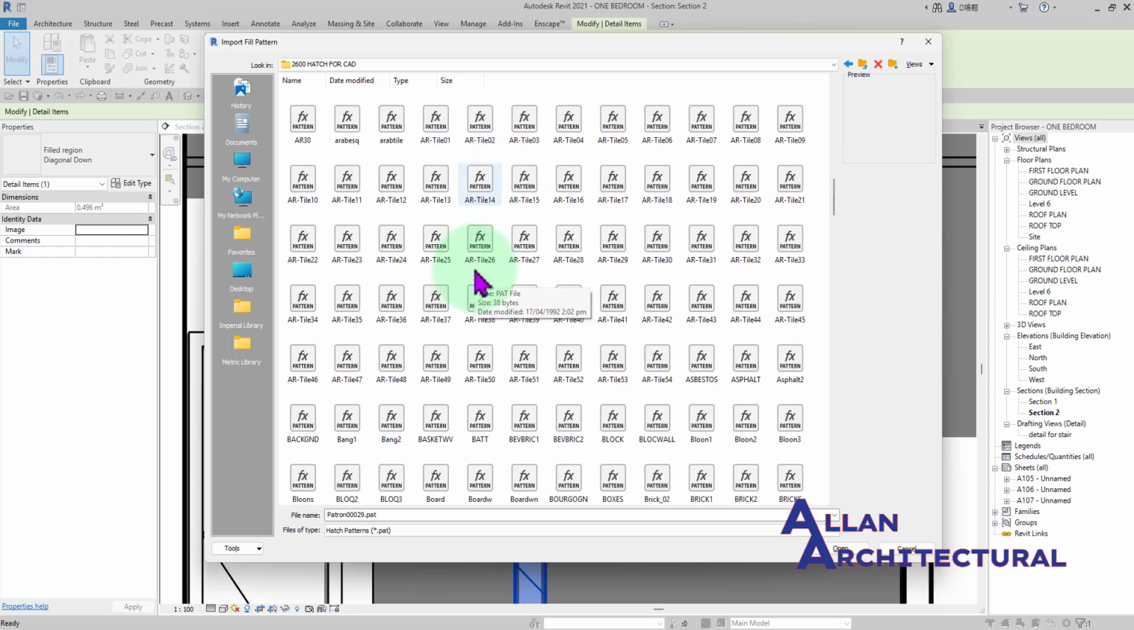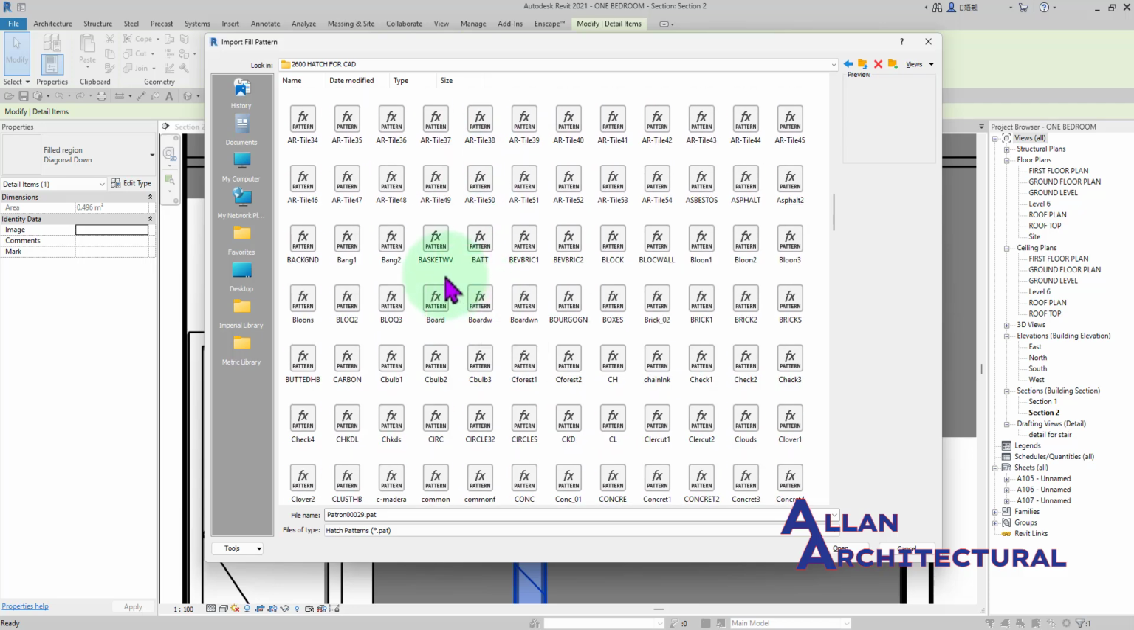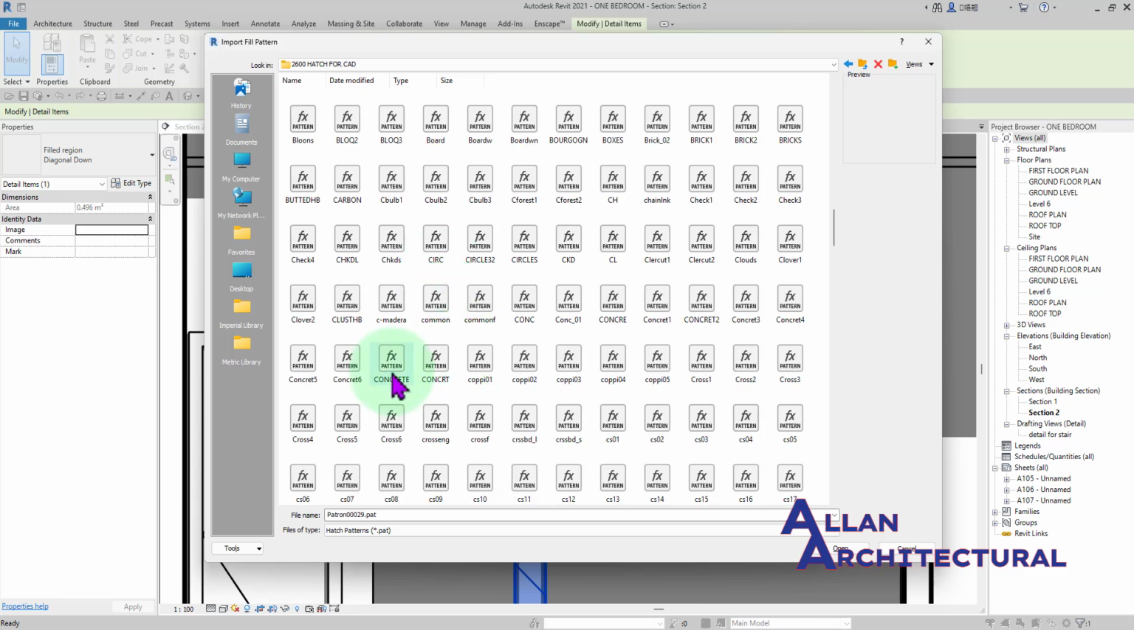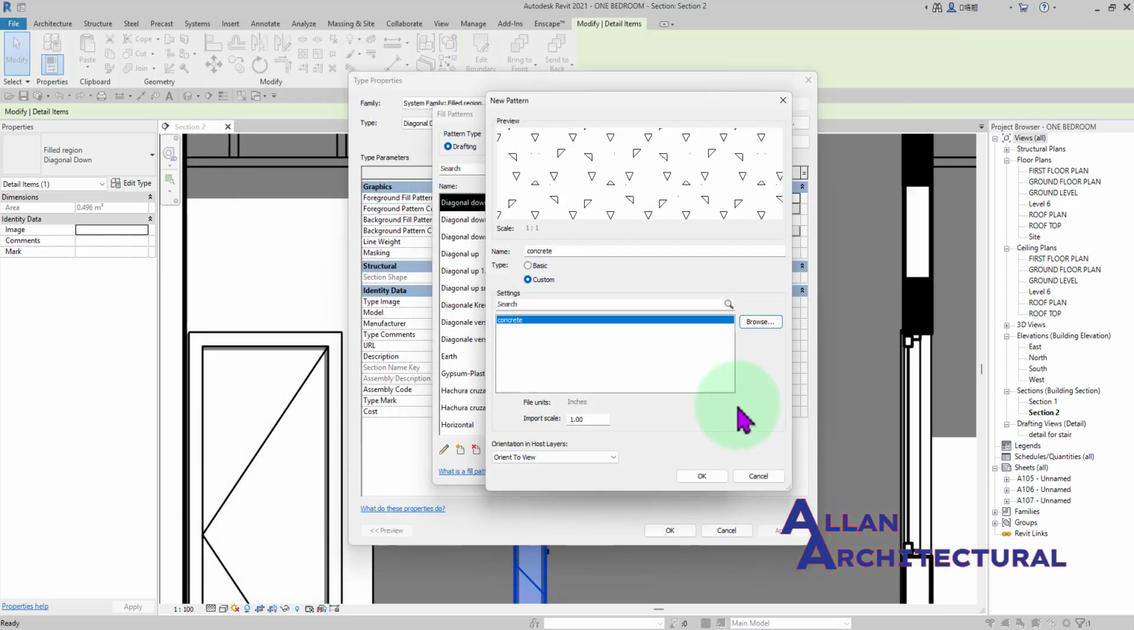All right, so this is perfect. Let me just use any of these PAT files I have. Let me use the concrete and click on OK, and I have this in here, which is representing the concrete.